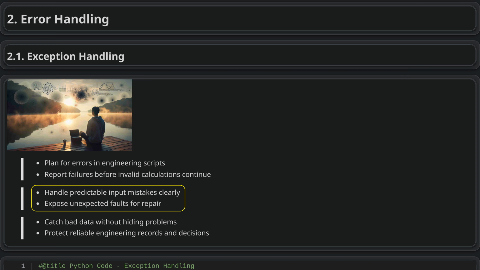A good exception handling strategy separates predictable user mistakes from failures that suggest deeper problems. Expected errors such as invalid input or unsupported units should be handled smoothly by guiding the user or recording the issue. But if valid input still causes a failure, it may point to a script defect that needs investigation. Precise exception handling helps users correct routine problems while making serious issues easier to detect.